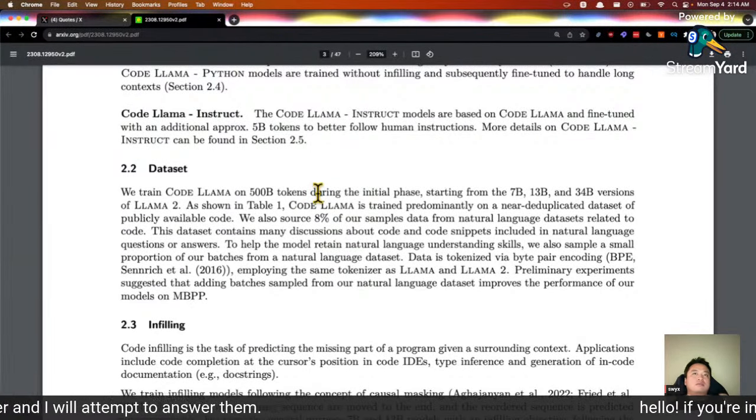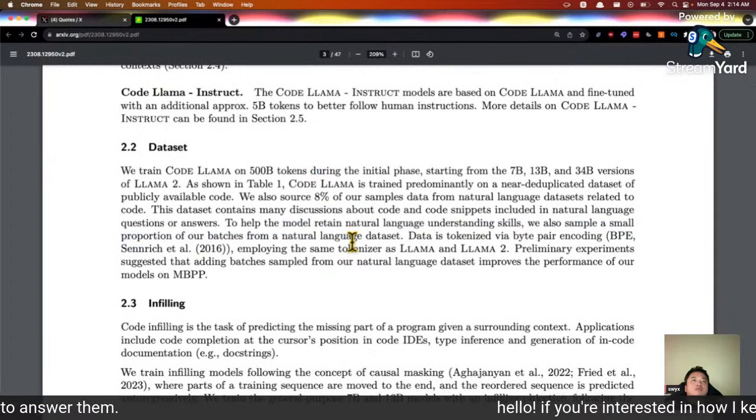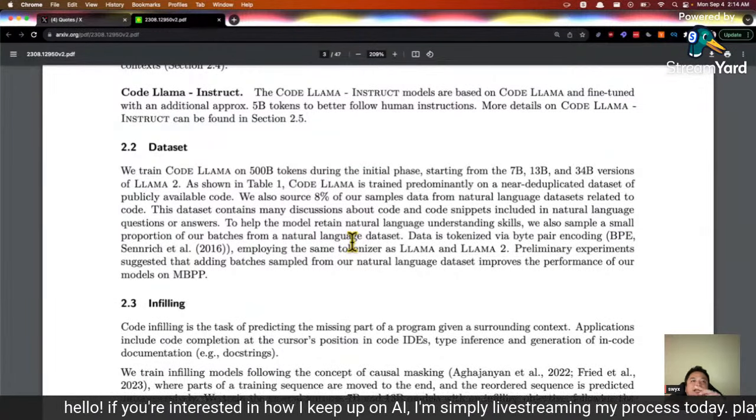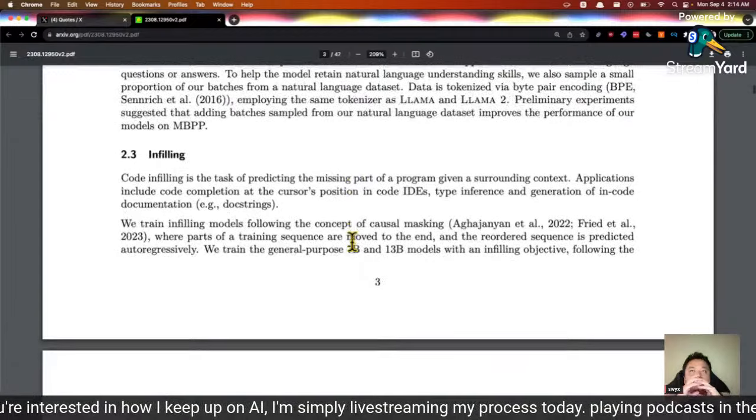Portion of our batches from a natural language dataset. Data is tokenized via byte pair encoding, BPE, Sennrich et al., 2016, employing the same tokenizer as Llama and Llama 2. Preliminary experiments suggested that adding batches sampled from our natural language dataset improves the performance of our models on MBPP. 2.3. Infilling. Code infilling is the task of predicting the missing part of the program given a surrounding context.